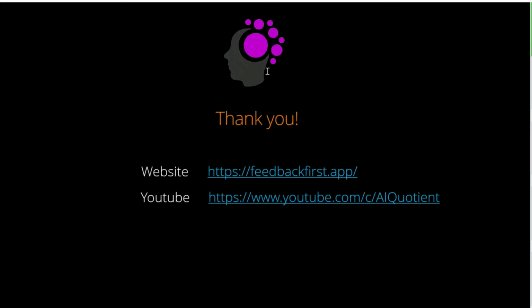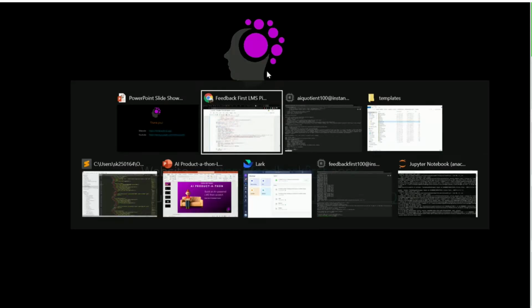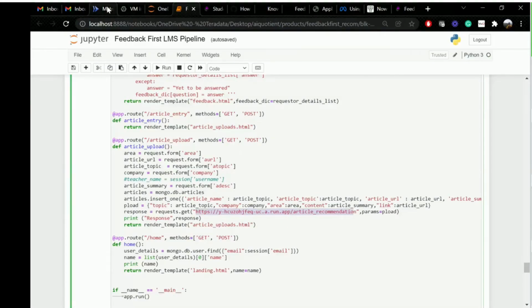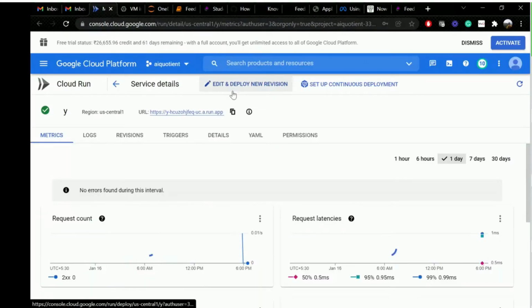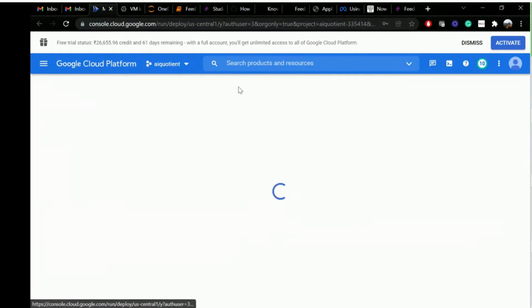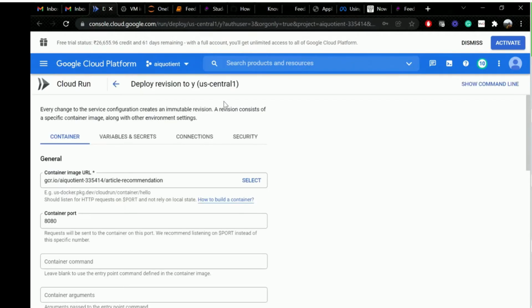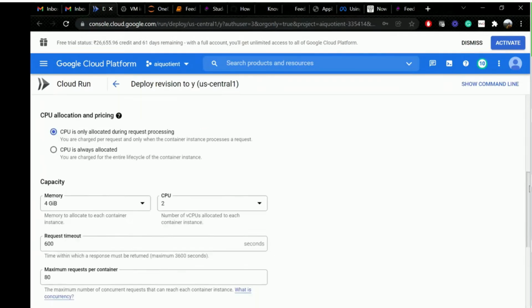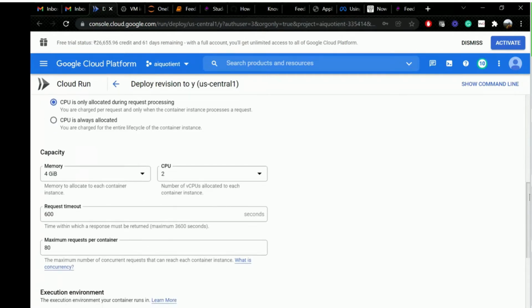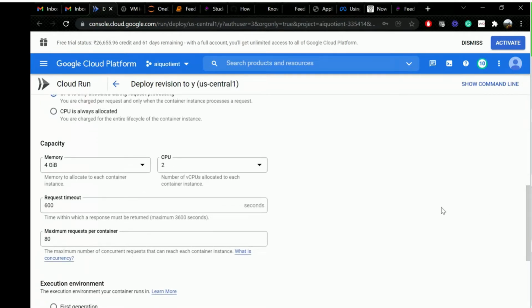Then there's a question from Subhash: to be precise, how much CPU, vCPU, and memory is needed? That's a good question. Let me just go here. So this is my Cloud Run service that you're seeing here. If I click on edit and deploy, you will see the configuration. We tried multiple combinations. Again, it depends on traffic and all that.